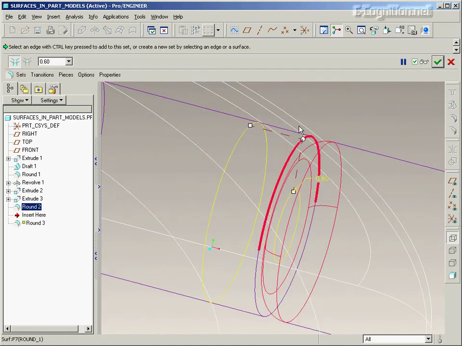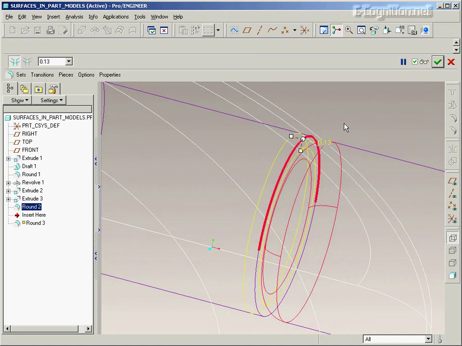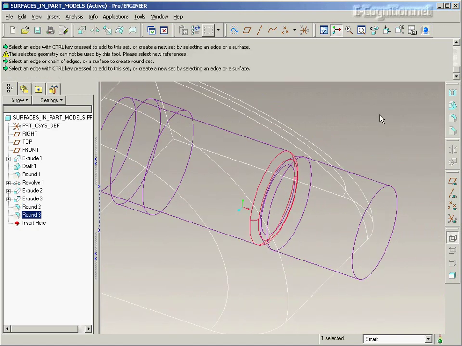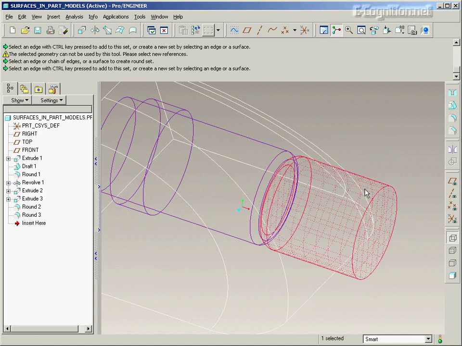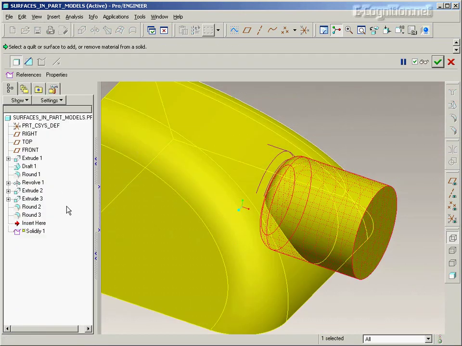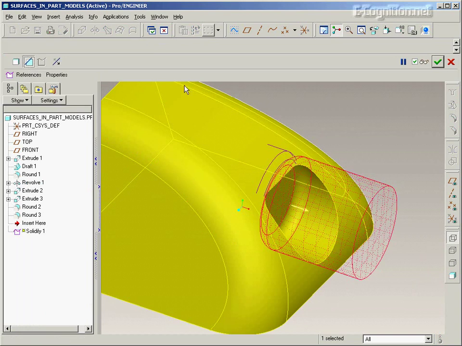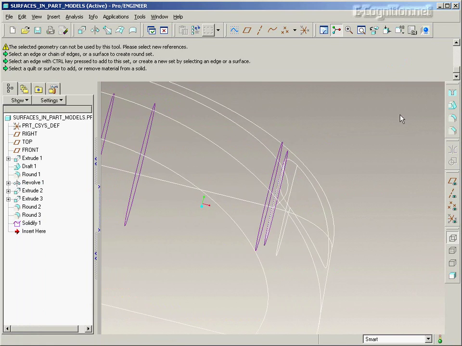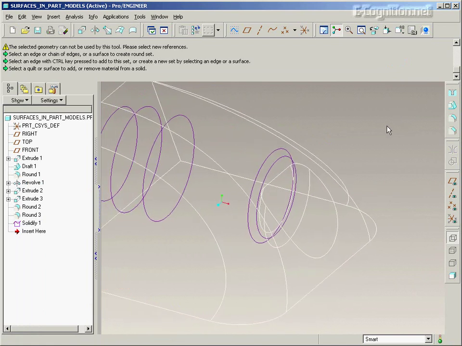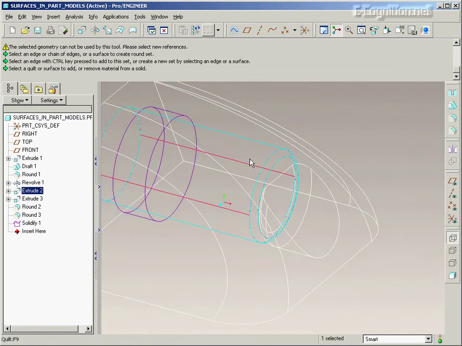Let's round also this one. Bring that one to a smaller value. And then I can use these quilts to do the protrusion or cut on my schedule. So let's pick this quilt feature, pick it again, that gets the surface geometry, edit and then solidify, where I can add material or, using the cut icon, remove. So that becomes a cut that already has the round in it. All right, let's do that again with this other quilt.